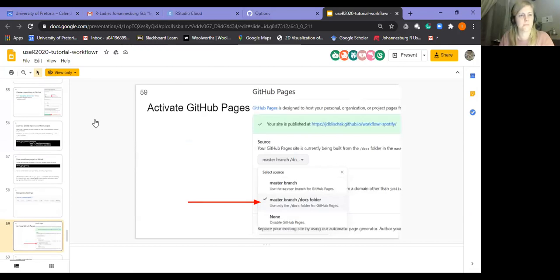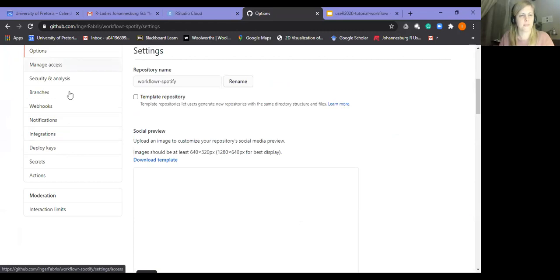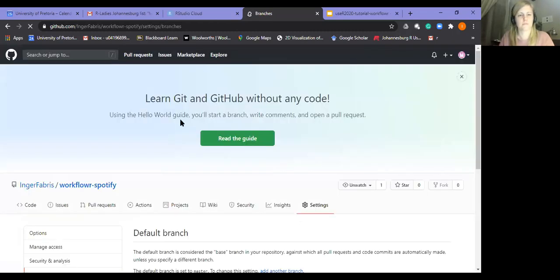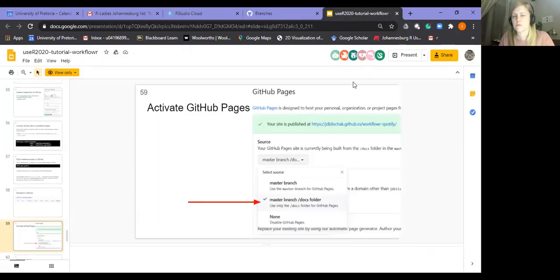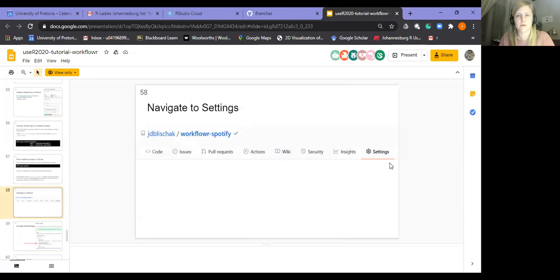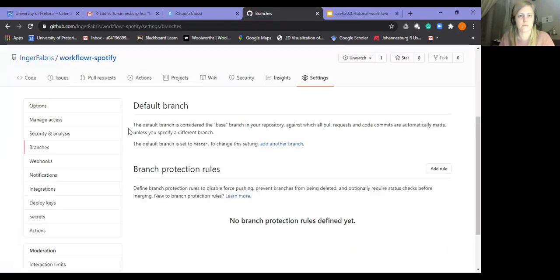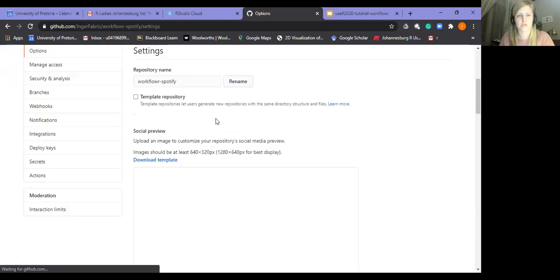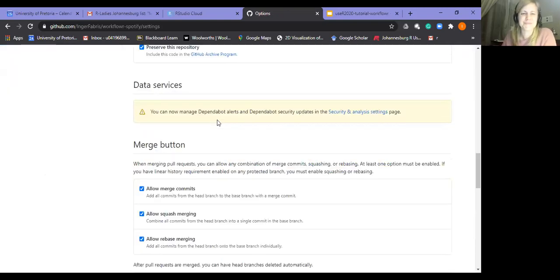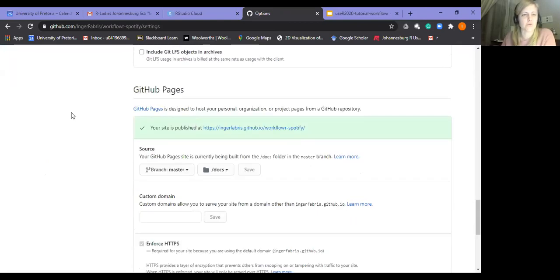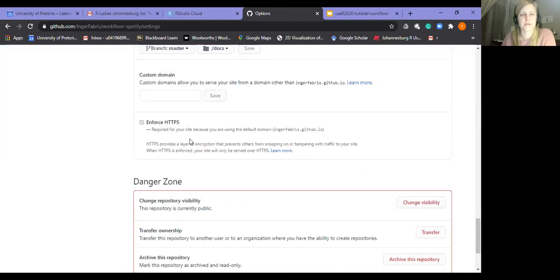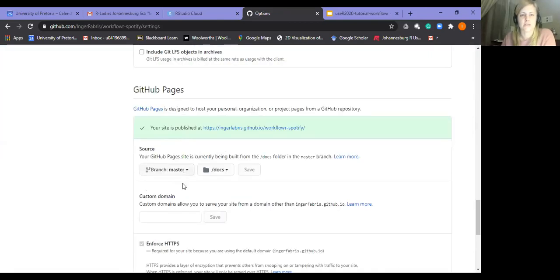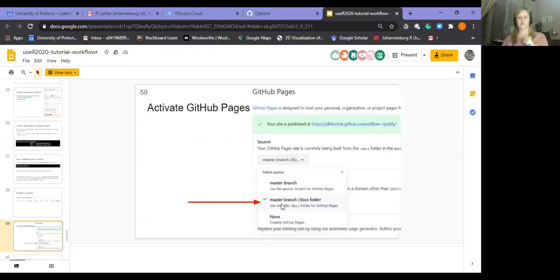GitHub pages, branches. Am I on the wrong page? Where should I be seeing this? Options. Oh, it's further down. Sometimes you just have to actually scroll. So I went to options and then scrolled all the way down to GitHub pages and then just make sure that it does in fact look like what I've got here. Mine's already been changed, but you must follow these instructions to change it to master branch docs folder. Everyone managing that?